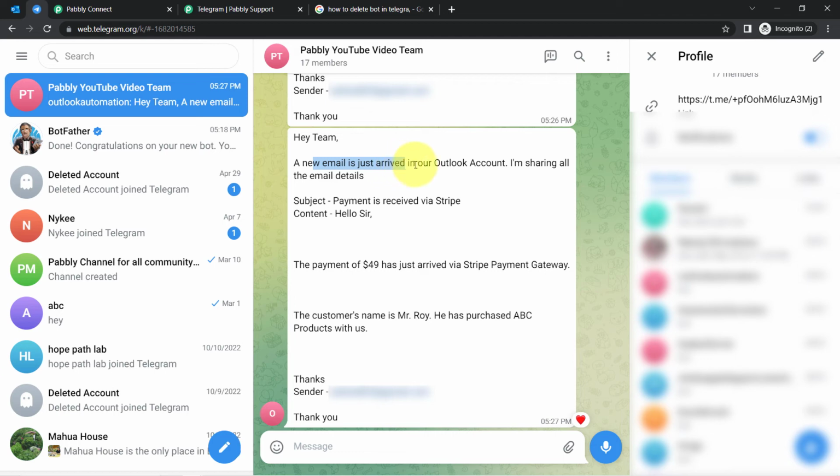Hey team, a new email has just arrived in our Outlook account, and I'm sharing all the email details. Subject is payment is received via Stripe. Content is hello sir, the payment of $49 has just arrived via Stripe payment gateway. The customer's name is Mr. Roy. He has purchased ABC products with us. Okay, thanks sender and thank you.